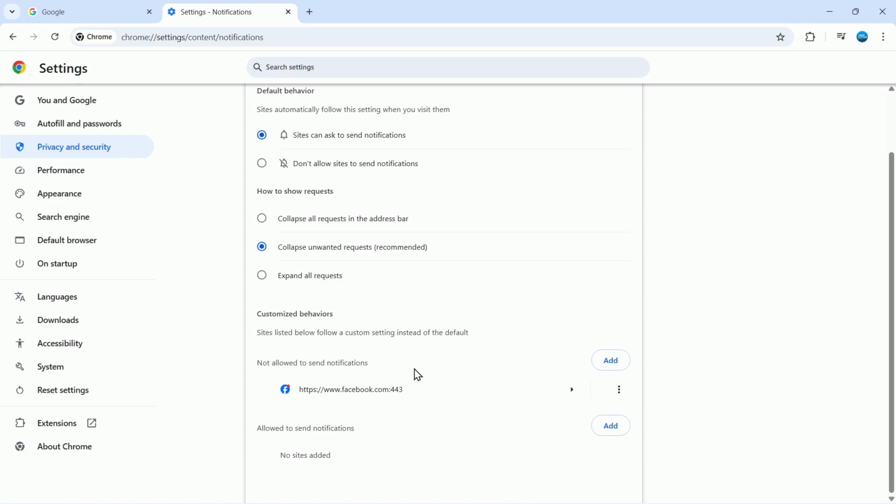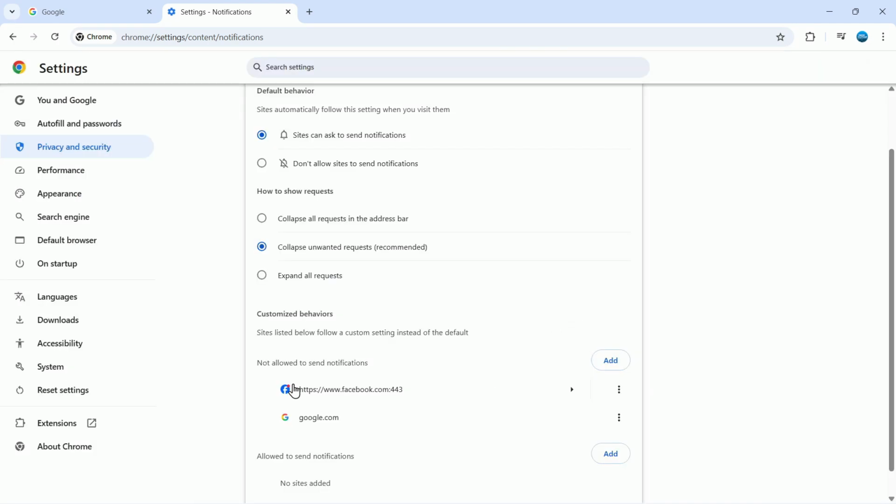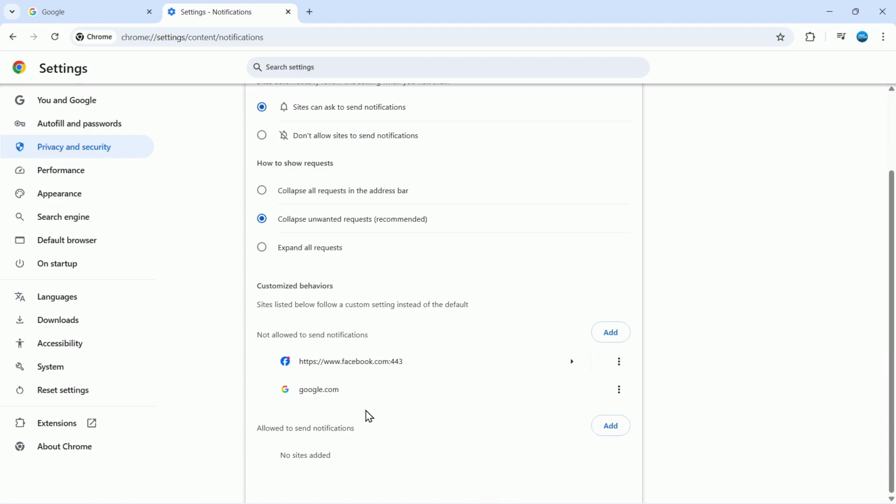So for example, if we wanted to not receive notifications from Google, then I would come to the not allowed to send notifications, click onto the add button over here and type google.com into the box here. Once that's done, I can click add and that's going to add it to the not allowed to send notifications list. And of course, any websites you still want to receive notifications for, you would repeat this process for the section down here. So that is how to turn off notifications on Chrome.